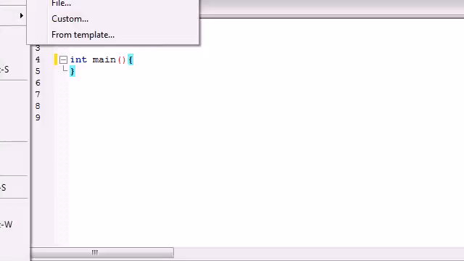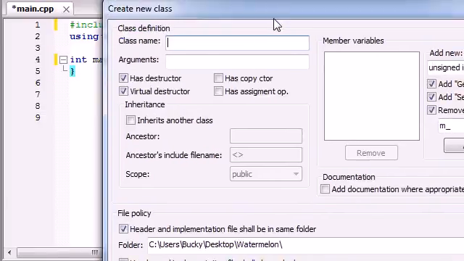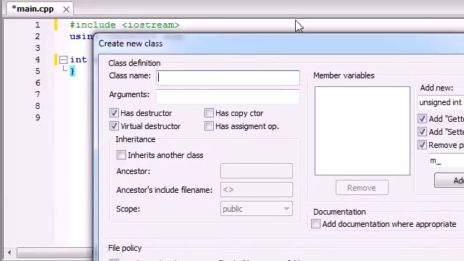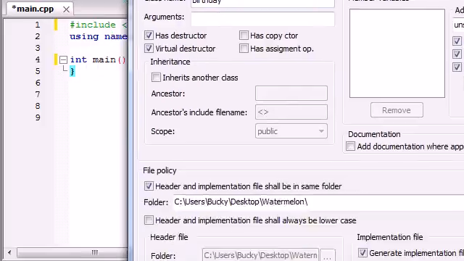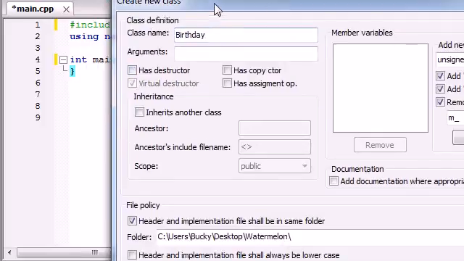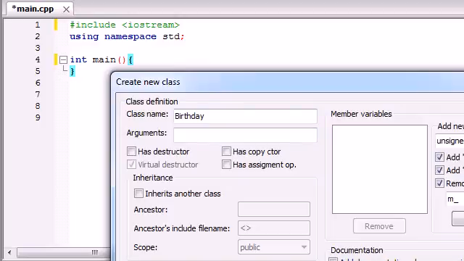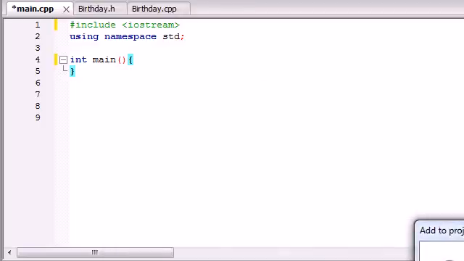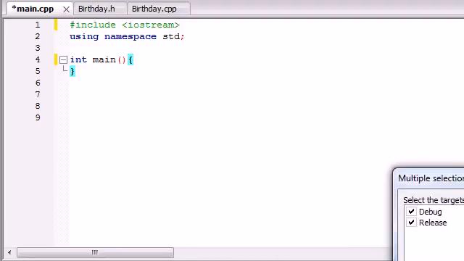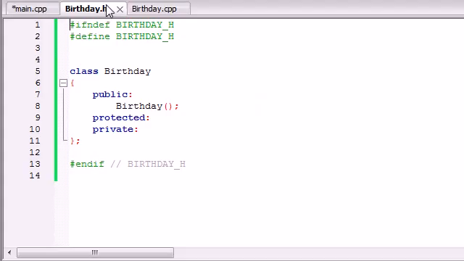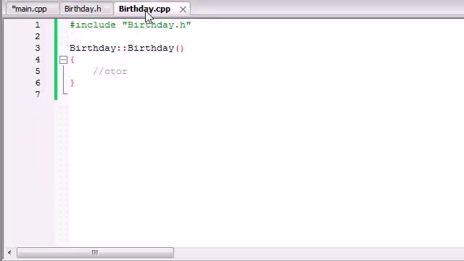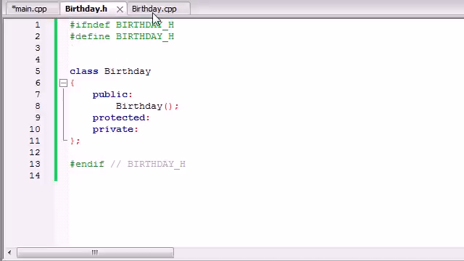So file, new, class. I know you can't see that, but I already showed you guys before. I'm going to be creating one class called birthday, and that's pretty much just going to be storing a birthday, which would be mine, like 12/28/86. That's its only job. So go ahead and create that and press yes and okay. Now we have a blank birthday class with nothing in it except the template.